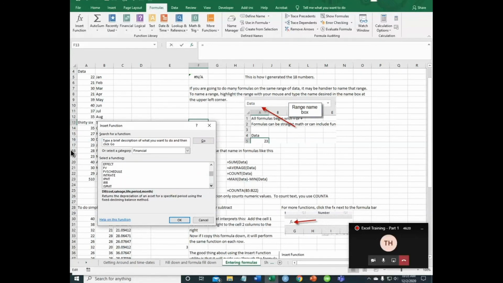Depreciation, future value, a future value schedule, payments, internal rate of return. All you accounting geeks, you know what those mean. Date and time: equals date, date value, days, days360. All these have different functions.